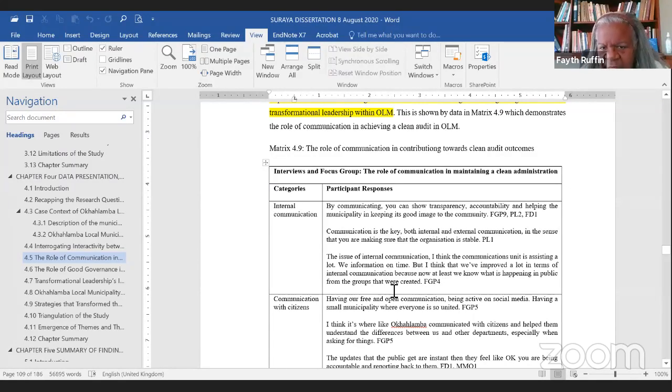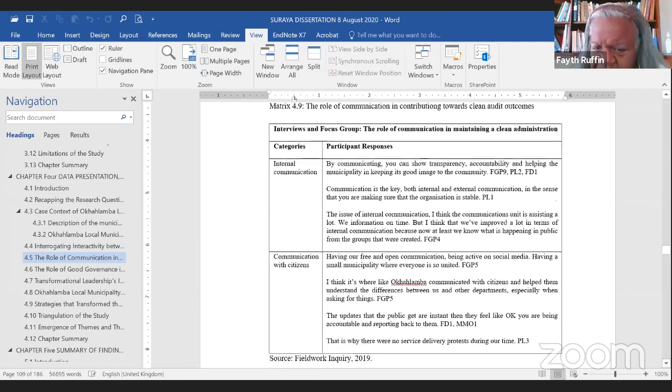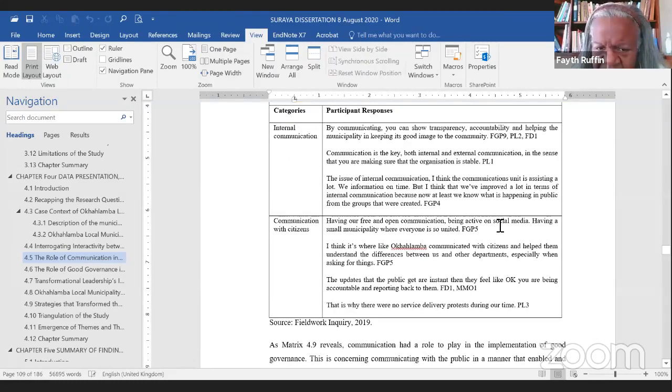But when you look at these as a whole, they all are talking about internal communication in the municipality and what that means in getting clean audits. That's what this study was about, clean audits in a municipality. So the student would have gone through transcripts and taken what the people said and gone through different levels of creating the matrices. But I'm working on a journal article about that. That'll make it more clear.